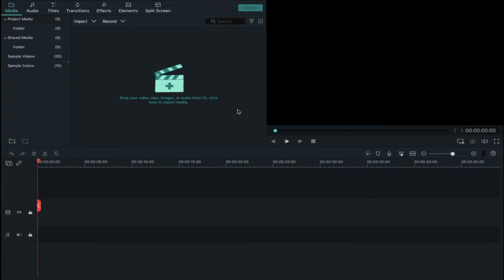Here you'll be greeted with many things. First off, you will notice that there are 7 tabs at the top: Media, Audio, Title, Transitions, Effects, Elements, and Split Screen. And then you'll also notice that on the right side of the screen you'll see a preview screen, and at the bottom side of the screen you'll see a timeline.